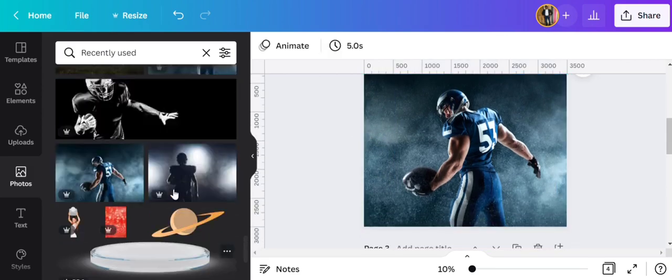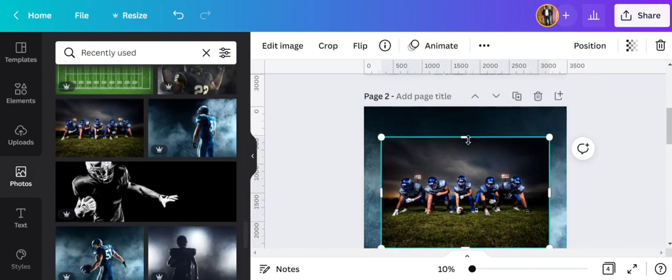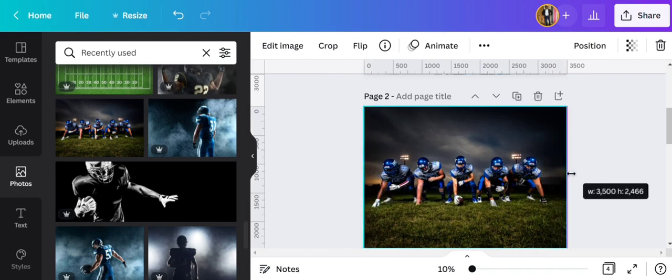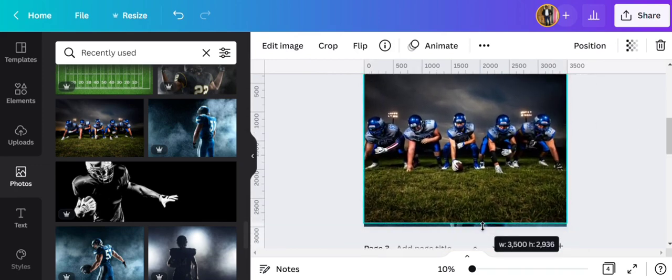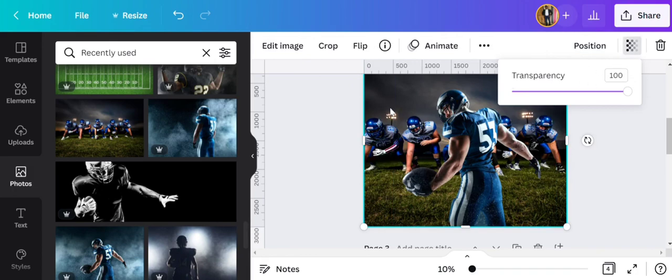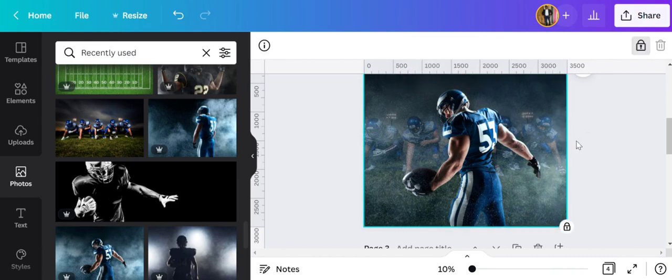Now what else did I do? I added this particular image. Okay, this image. This is it. All the way to the back. I'll take it to the back and then reduce the transparency of this particular image. I reduced the transparency to 30. Okay, and then I locked it.